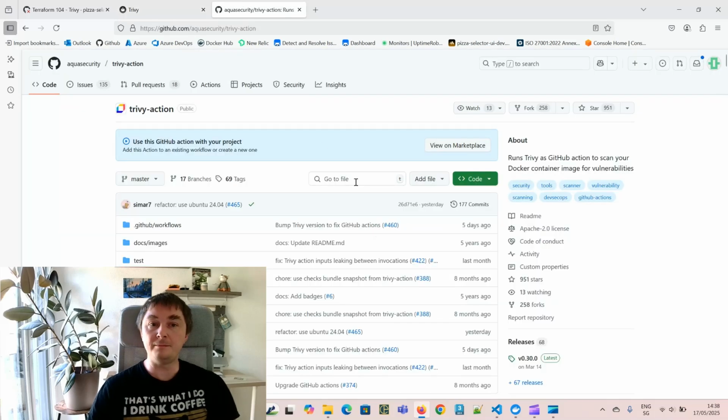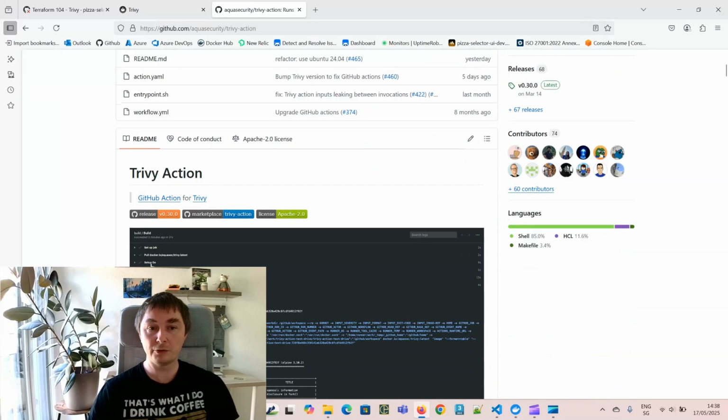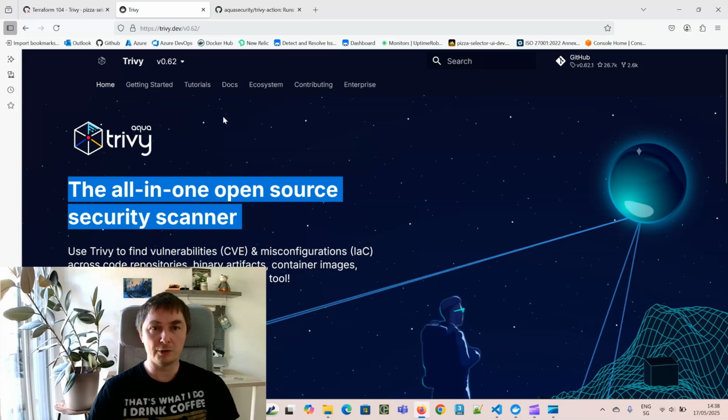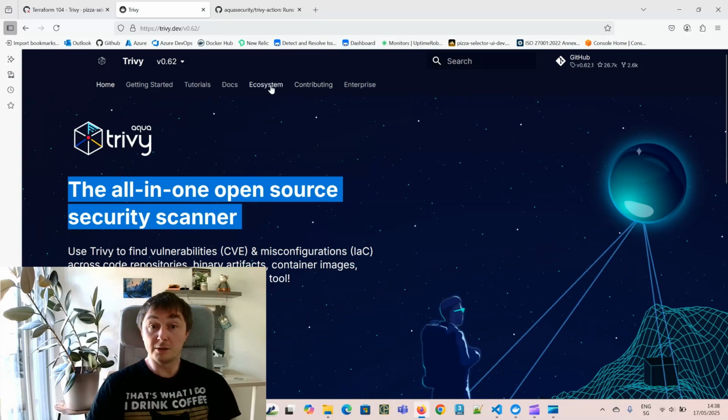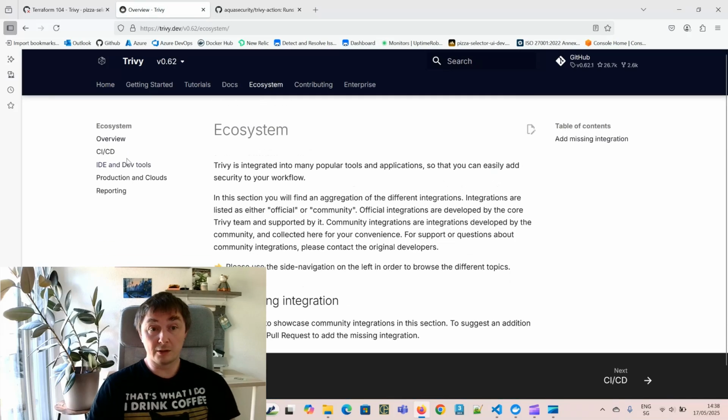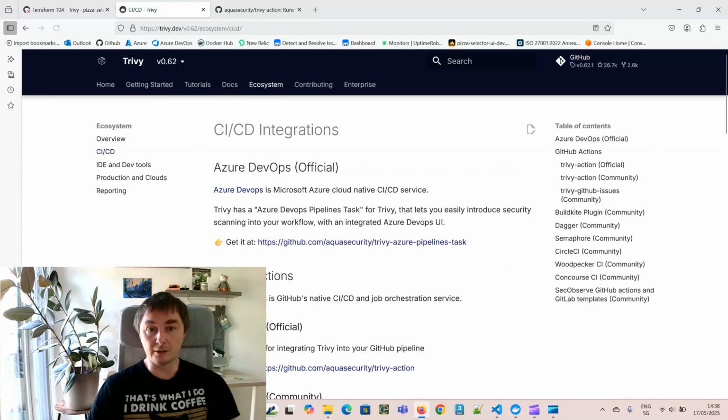There are actions available for GitHub Actions that you can use. So there is a Trivy action like this, and you can find it in the ecosystem link over here, with the CI/CD and just how to use it.